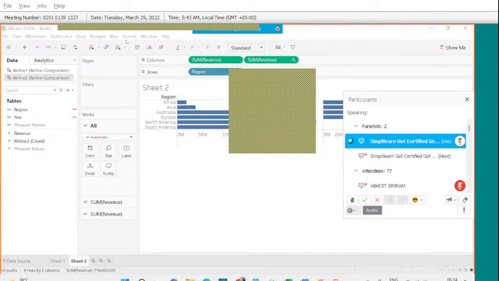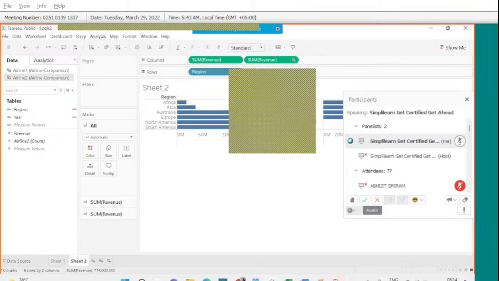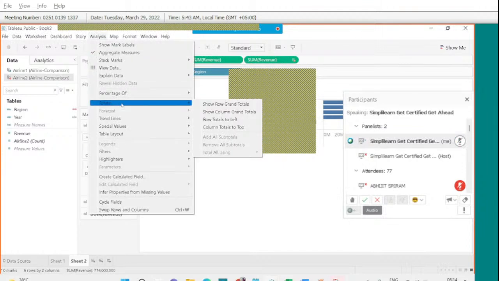So that is over here. And if you click on this Analysis, Amol, you have Totals. This is where you can click on add all subtotals or overall totals. So that can be done.